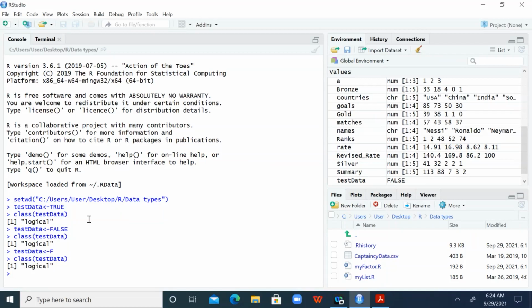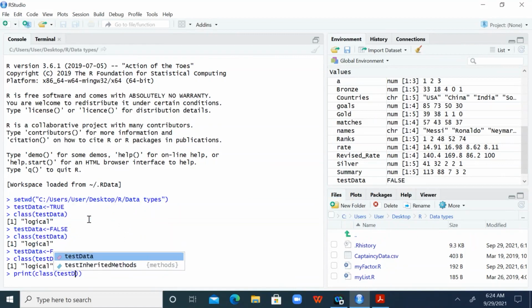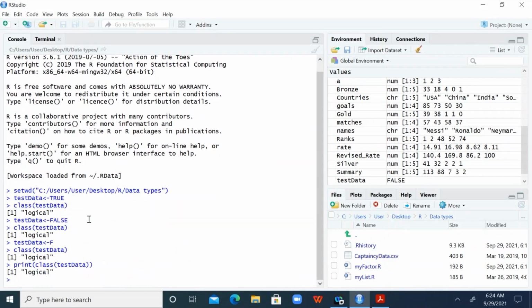There is one more command. Instead of class, we can use the command to print the class of test data, though this is a longer command than the previous one. But I just wanted to show you both types. Here also it returns the output as logical.